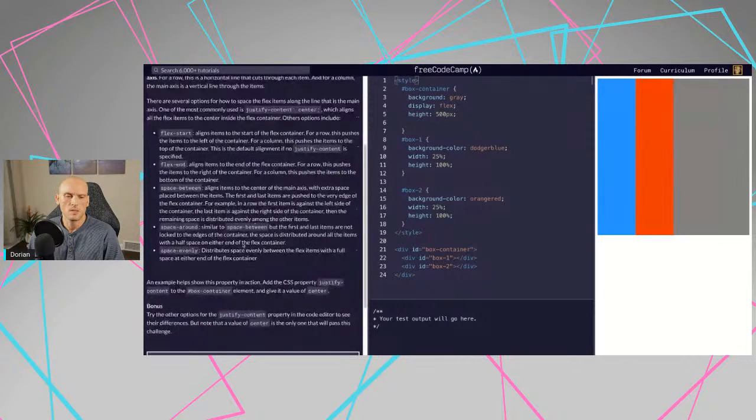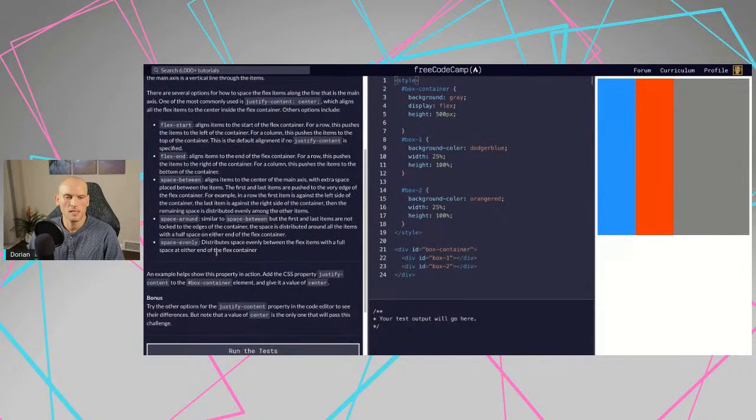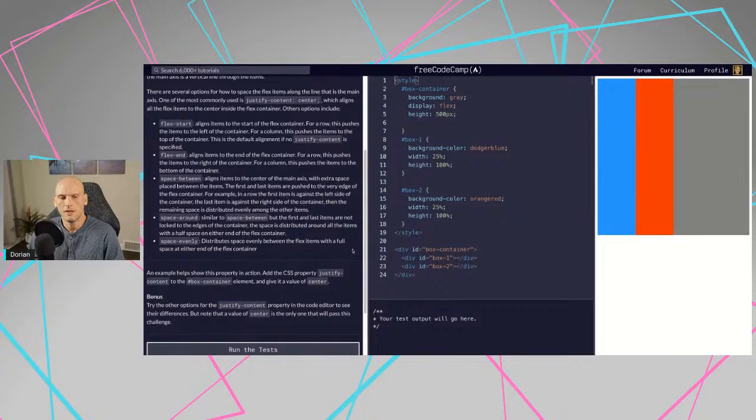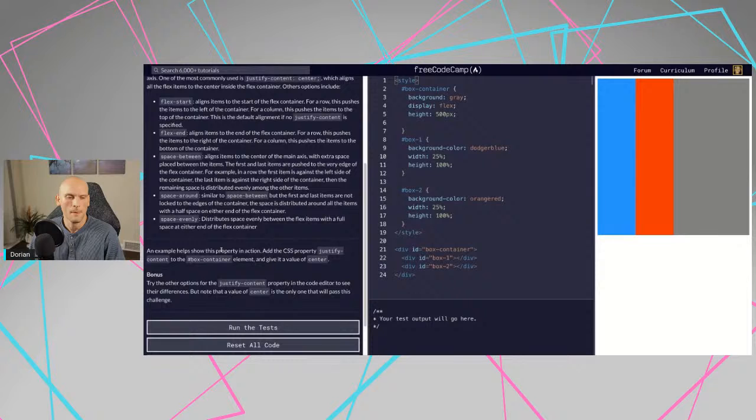Space around is similar to space between, but the first and last items are not locked to the edges. They have space distributed around the items with half space on either side of the flex container. Space evenly distributes space between the flex items with a full space at either end of the flex container.